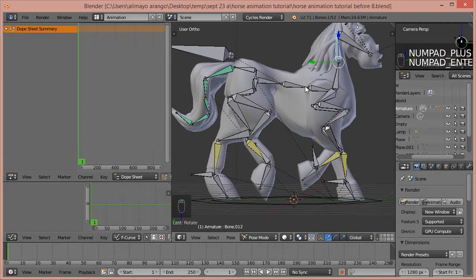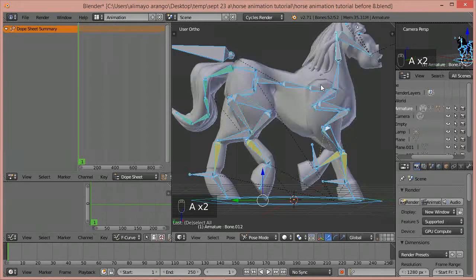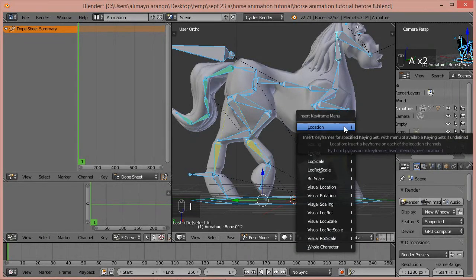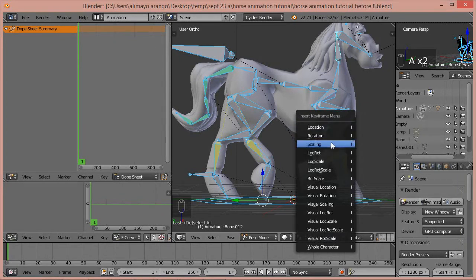Okay, so now that we have this first pose in, we're going to hit A to select all of the bones. Sometimes you've already selected them, like I was there, so when I hit A it deselected, and I had to hit A again to make sure all the bones were selected. As soon as I hit I, you're going to see our insert keyframe menu pop up.